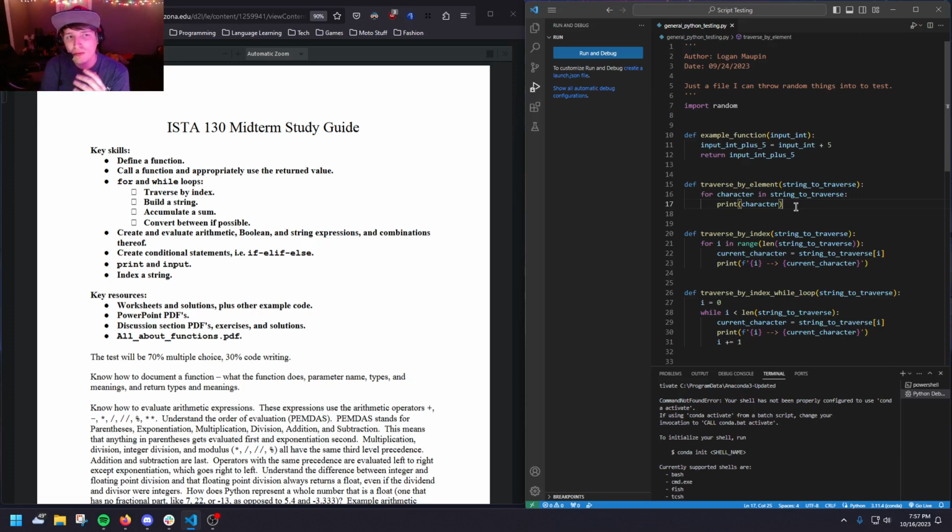But where while loops really shine, and where I tend to use them the most in my own code, and where I see them used the most in other people's code, is when you're going to do something again and again, but you don't exactly know when you're going to stop. Like, for example, user input.